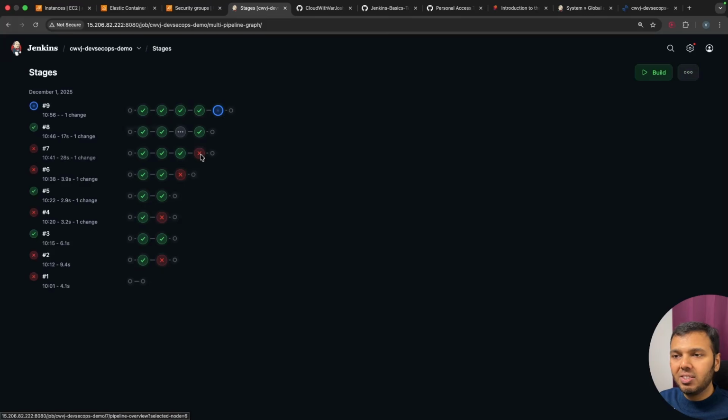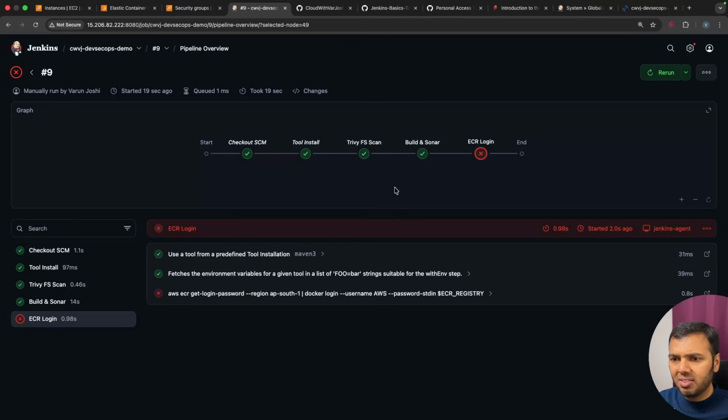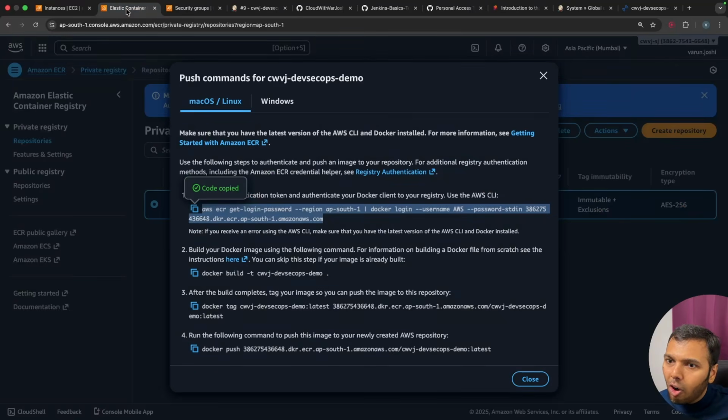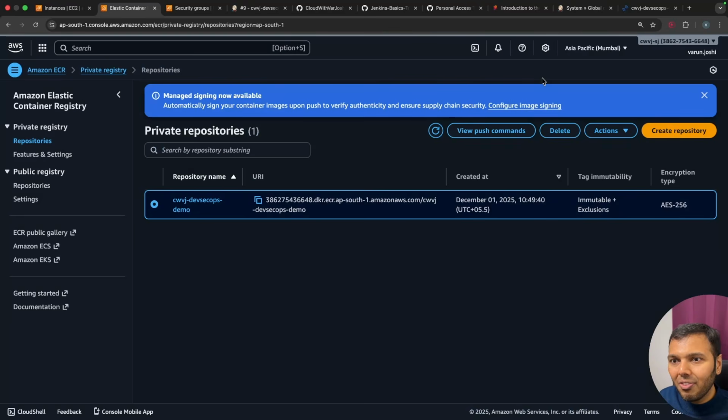Now you can go to stages and see how it is working. So all of these succeeded. We know they had to succeed. And here, let's see what the log says. AWS ECR get login this, Docker login this, unable to locate credentials. You can configure credentials by running AWS login. So you are trying to access Amazon ECR service from your Jenkins agent without supplying any AWS credentials. How will you be able to access Amazon ECR if you have not provided the credentials to access the same?